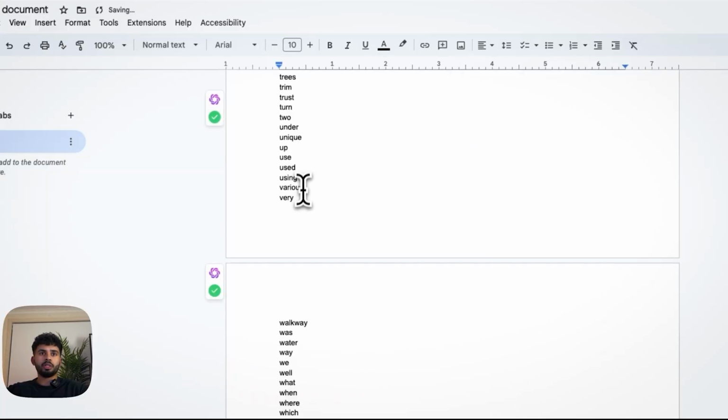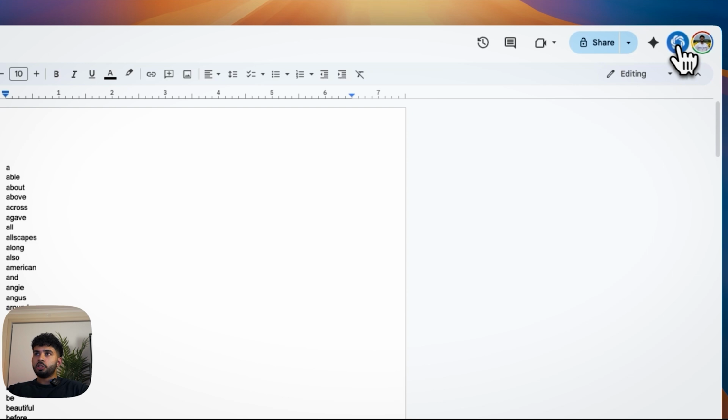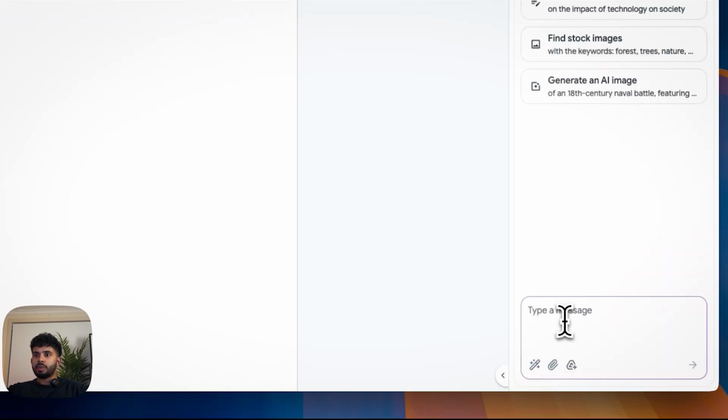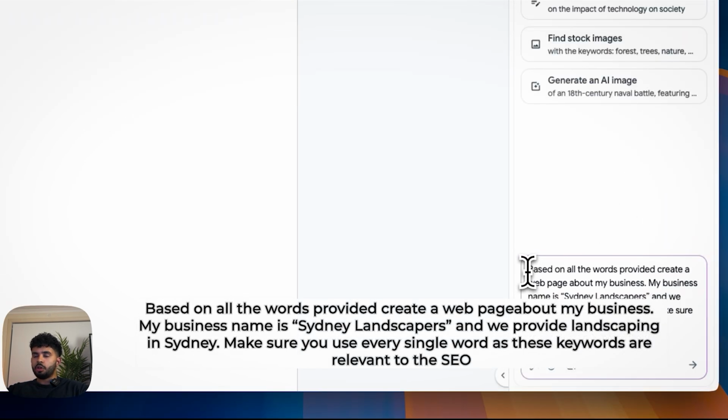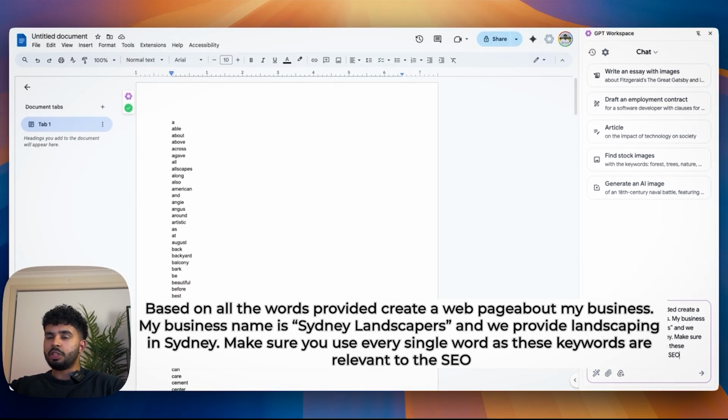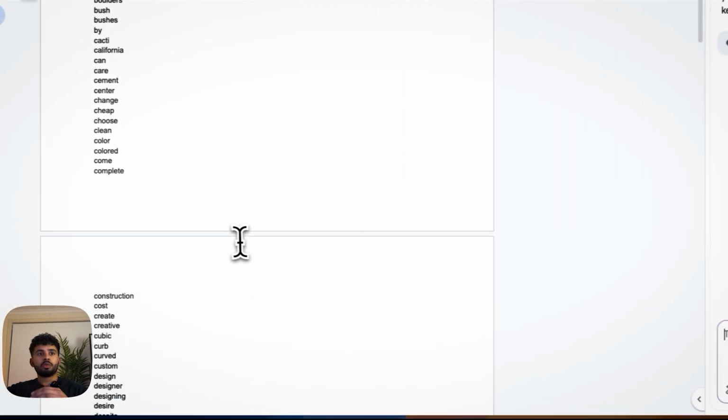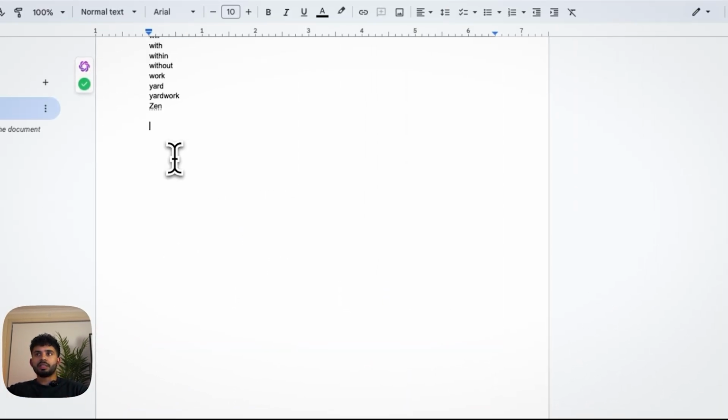We're going to paste all the keywords into our document, and then we're going to start GPT Workspace by pressing this. We are going to paste this prompt in, which is: based on all the words provided, create a web page about my business. My business name is Sydney Landscapers. You can make this whatever you want, whatever your business name is. And we provide landscaping Sydney. Briefly explain what you do. Maybe something in a bit more detail, but just to make it simple, I've just included this. And then say, make sure you use every single word, as these are the keywords relevant to the SEO. And then we're going to ask GPT Workspace to create us a web page.